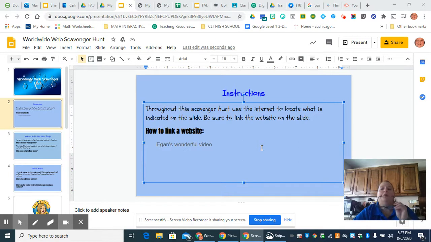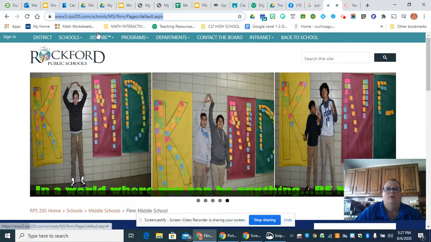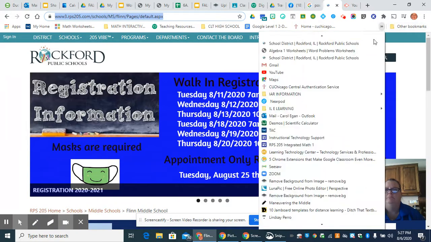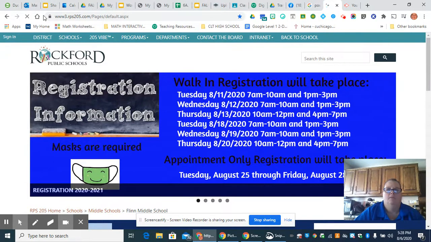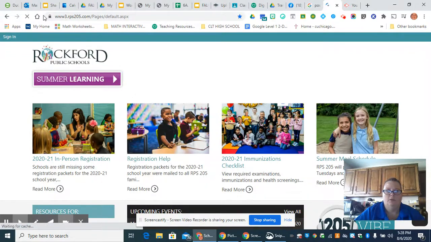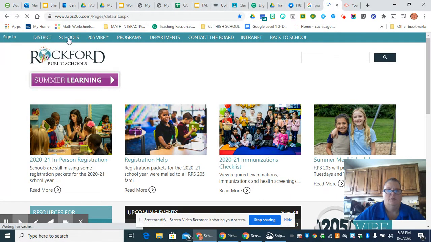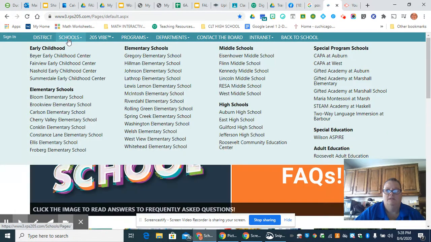So I'm just going to put my old lady glasses on right here so I can see a little bit better. I'm going to go out and just find a website. I'm going to go out to the main RPS website. And let's say I wanted to link in the main website for Flynn Middle School. So once I'm in here, I'm going to have to go to Schools and it gives me a drop down menu. And I'm going to choose Flynn Middle School because we're the Flynn Falcons.